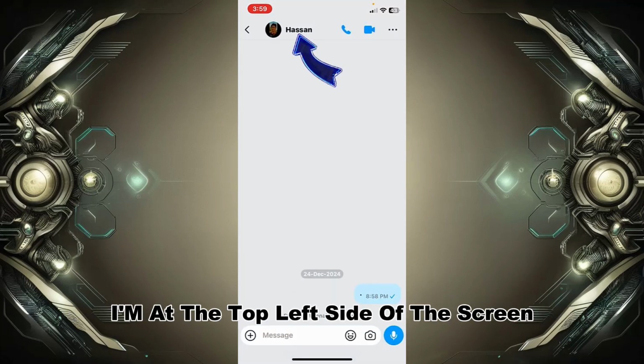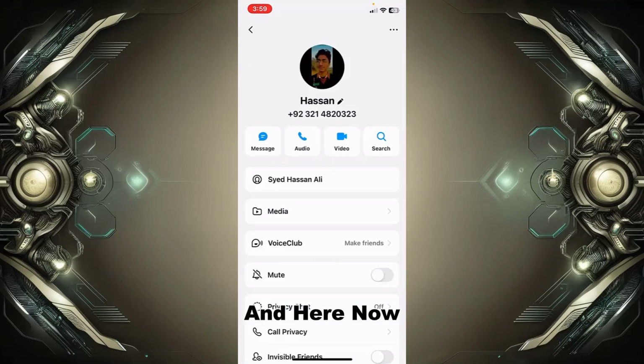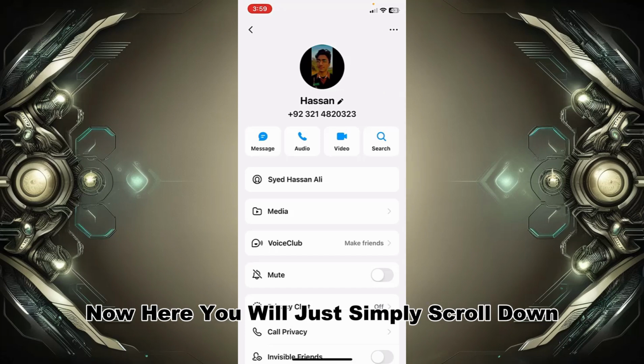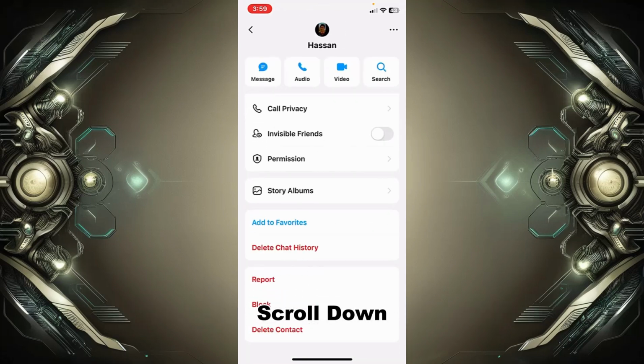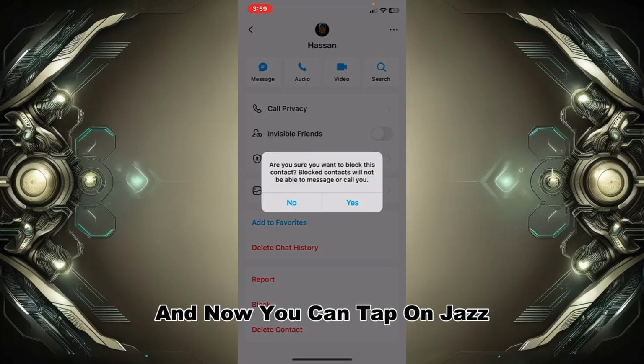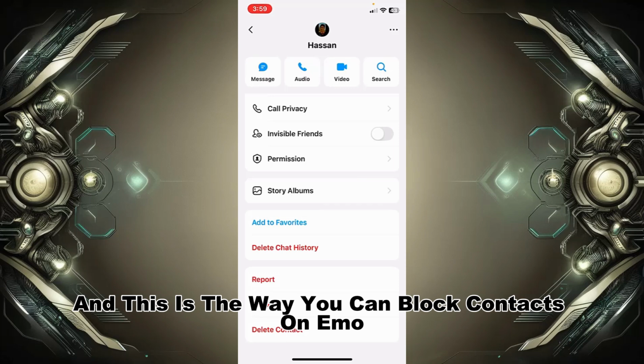the name at the top left side of the screen, and here you can tap on the three dots at the top right corner of the screen. Now here you will simply scroll down and you will see the option Block at the very last, and now you can tap on Yes, and this is the way you can block contacts on Imo.